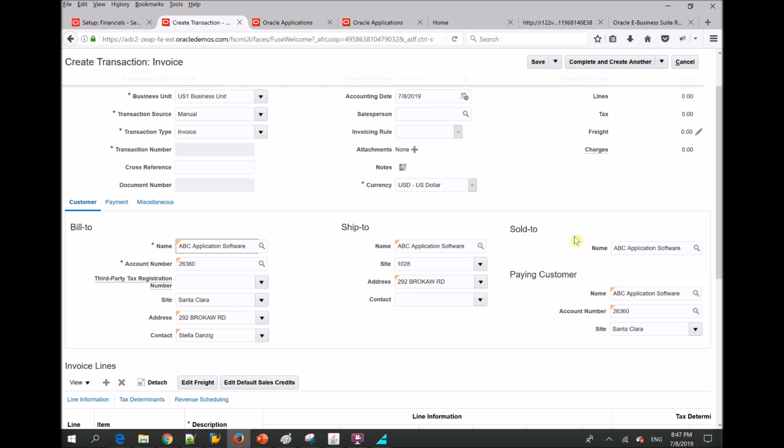Sold to is the customer who is actually buying the product. So normally, before you create a sales order, you get a purchase order from your customer, and that purchase order is given by one specific customer, and that is your sold to, the one to whom you are selling your product, to whom you are having that purchase order sales order relationship.